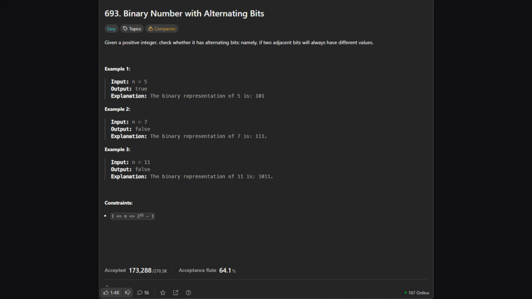So here's the goal. We are given a positive integer, let's call it n. We need to check if this number has alternating bits. This simply means that in its binary representation, no two adjacent bits should have the same value. If we see a 1, the next bit must be a 0. If we see a 0, the next bit must be a 1.